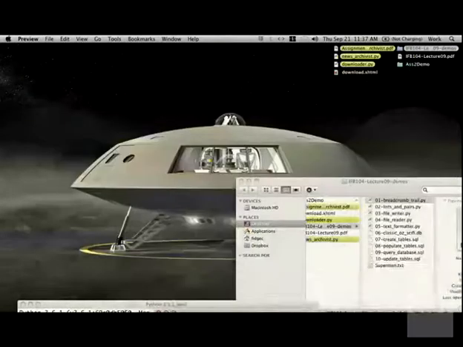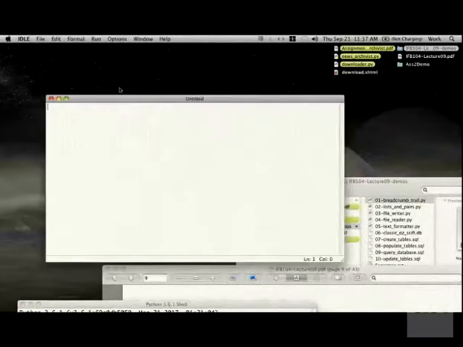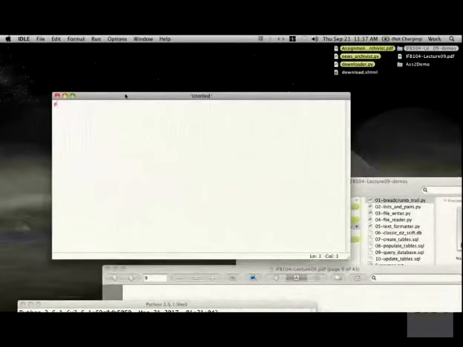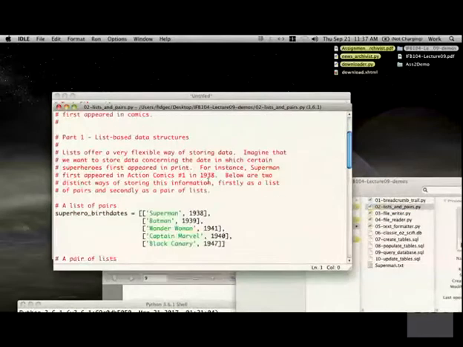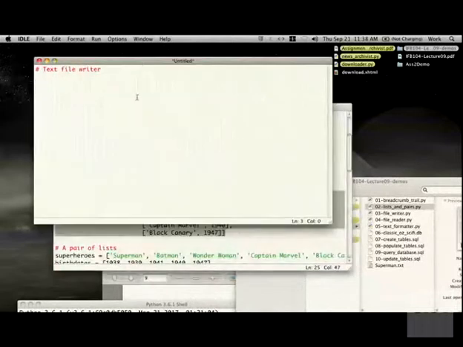Let's get this out of the way. So I'm going to start up, I'm going to do a very quick construction of a little program called text file writer. Okay, and there is another demo here I'm going to steal some data from. Okay, so here's some information about superheroes. What else would you talk about?